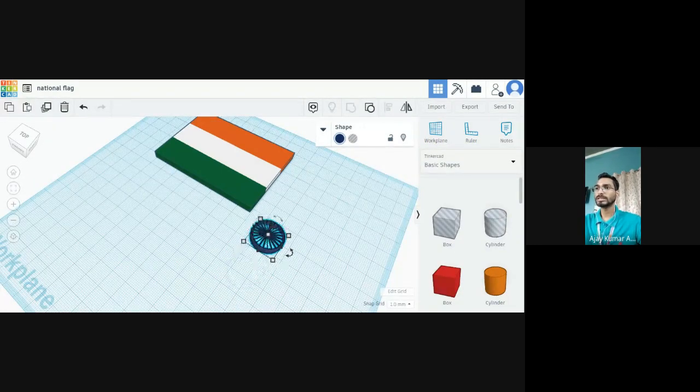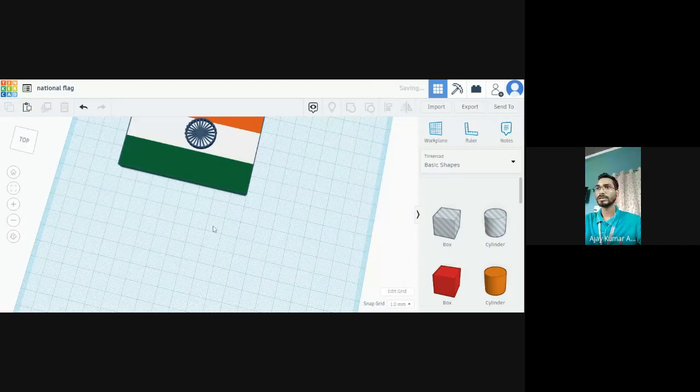Also you can use the align command here. So you can use the align option, or simply drag it to the center. Also you have to make sure it moves a little bit upward like this.